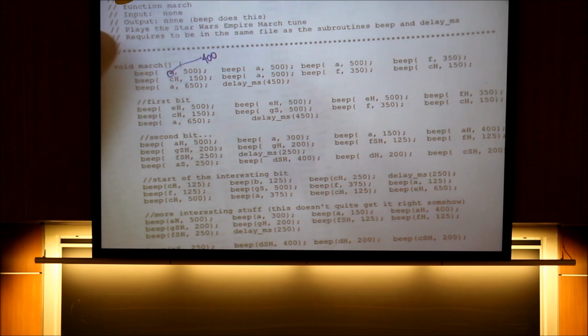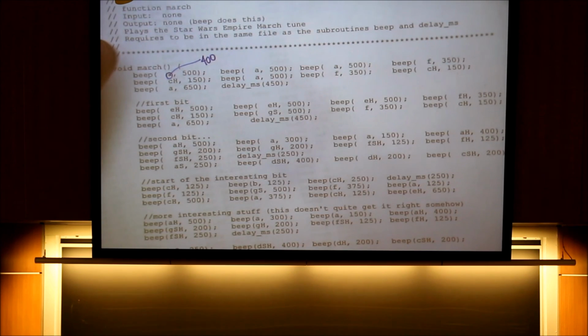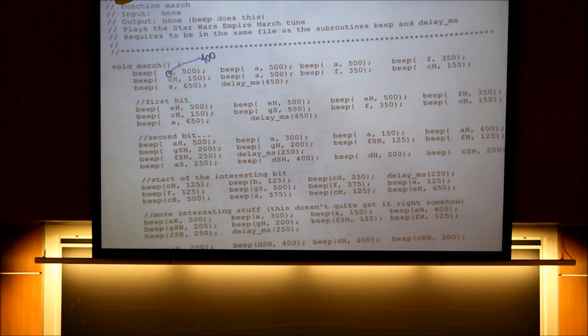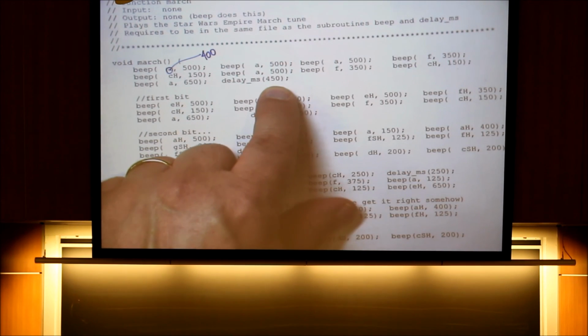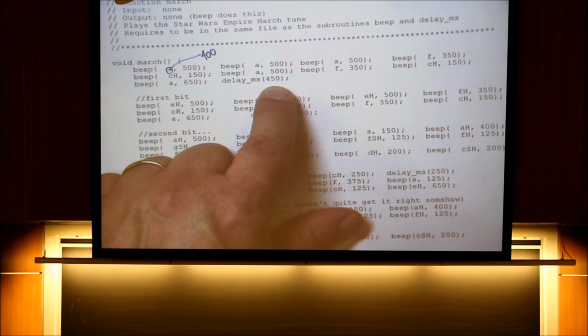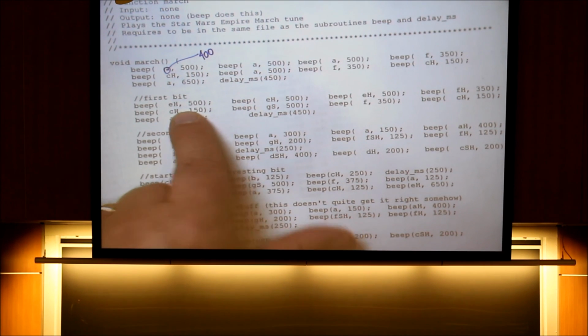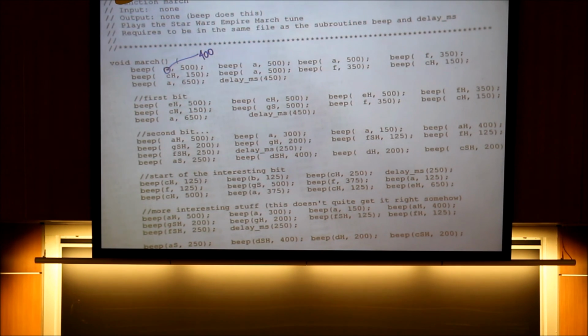So remember, this is code that will run. This is your code, and what is it doing? Beep, beep, beep, beep, beep, beep, beep, beep. Oh, and we also put an extra delay in there. Because as you go through, you're going to delay about a half a second. And then, et cetera, et cetera.